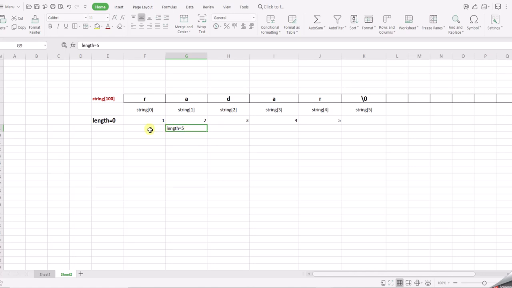Now, how do I check whether the entered string is a palindrome or not? Basically, I'm going to check this particular character with this character. If this position is string of 0, then this position is string of 4. As you can see, the last index here is 1 less than the length. If my length is 5, the last index is what? 4. That is 5 minus 1, length minus 1.